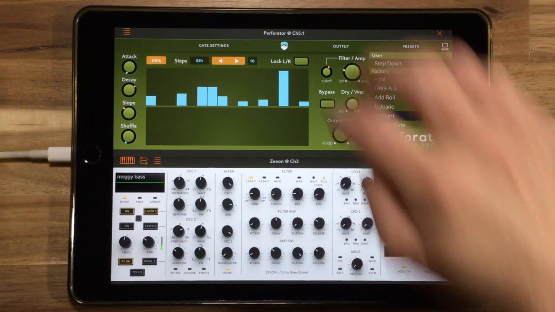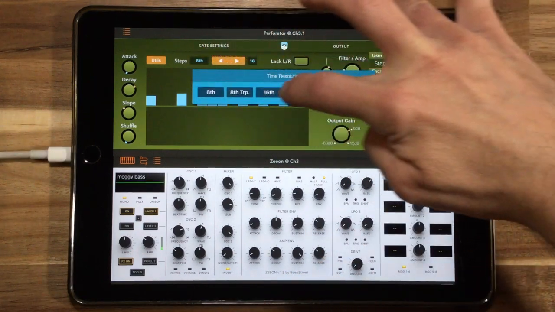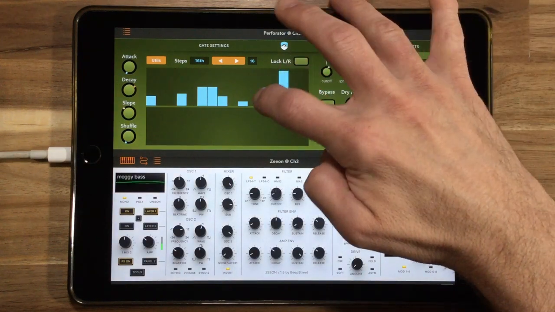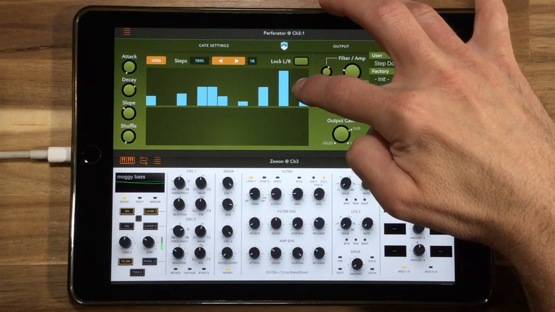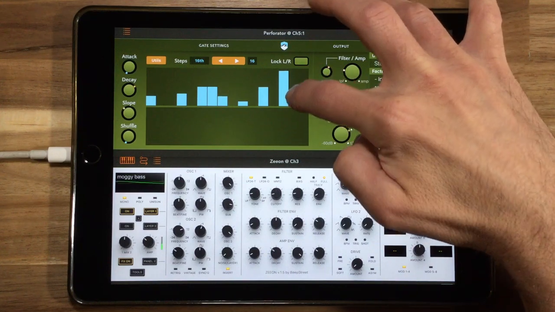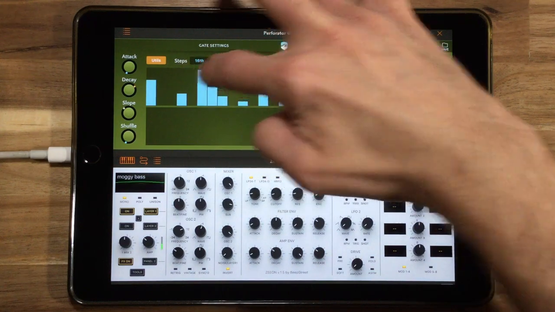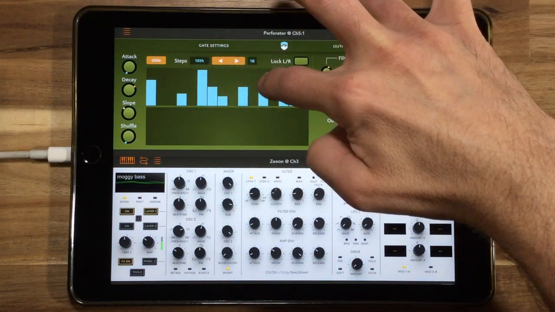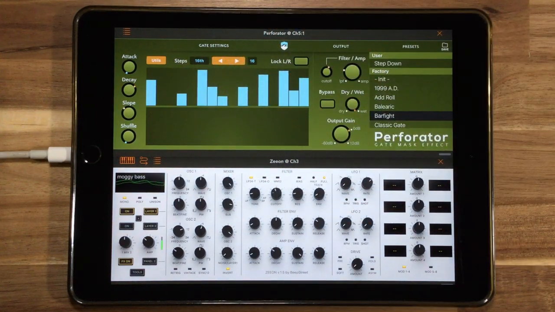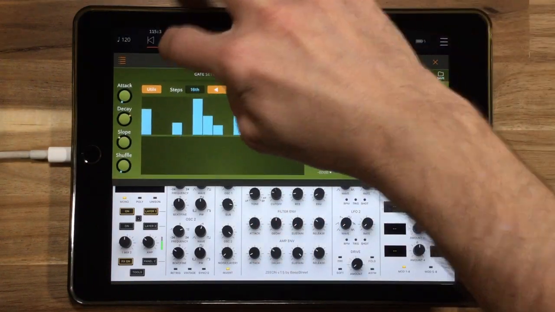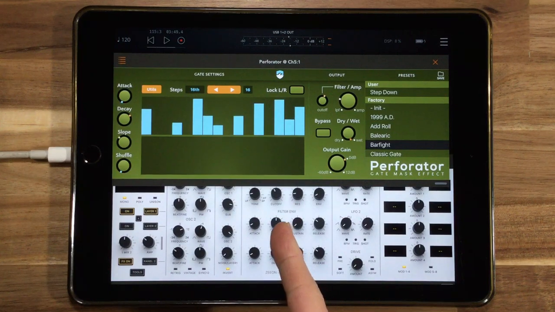So you can see, we can change this to even 16s. 16s might even be more appropriate for this kind of thing here. So you can see that we're literally controlling the rhythmic sequence of how this knob moves, and it's happening in time with our beat.